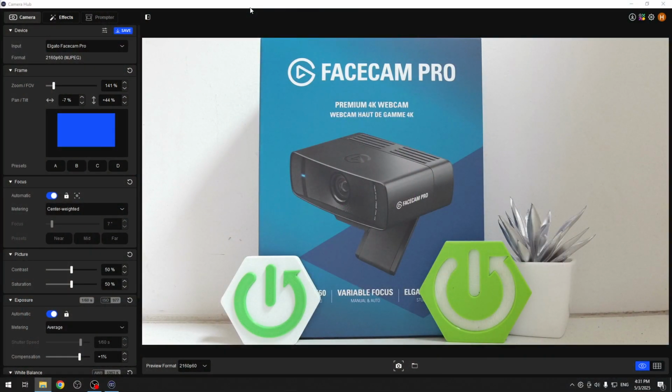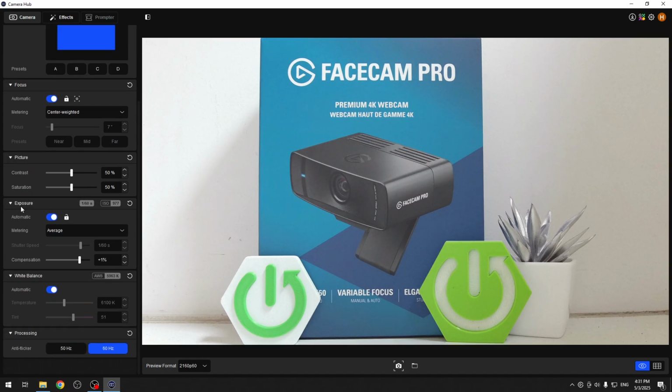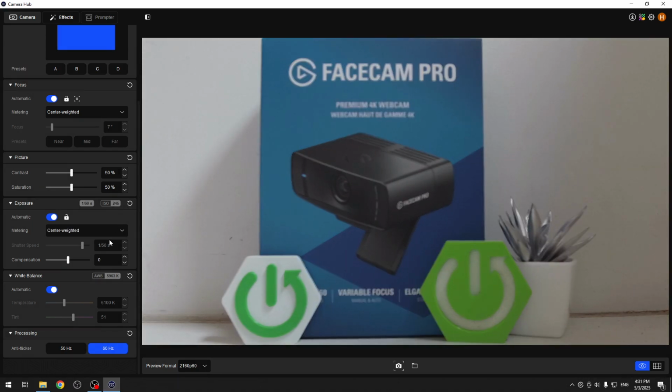So first, what you guys need to do is open up Camera Hub, which is an app especially designed for the ELGATO cameras. Now go to Camera, go to Device, and make sure that the input is selected as ELGATO Facecam Pro. Now scroll down until you see exposure. Here you need to hit this little arrow, as you guys can see, and now it's back to default. So that would be it.